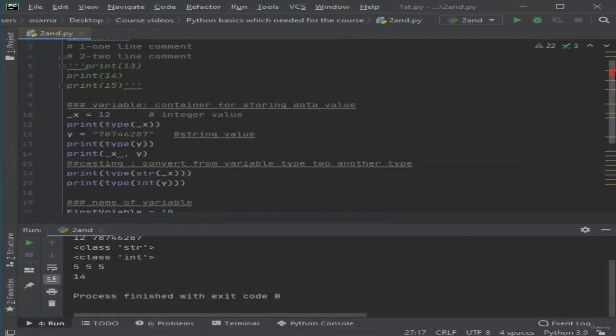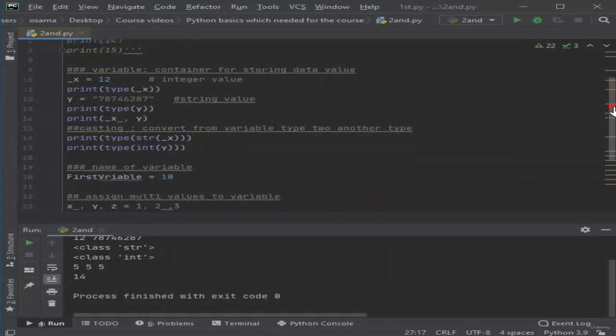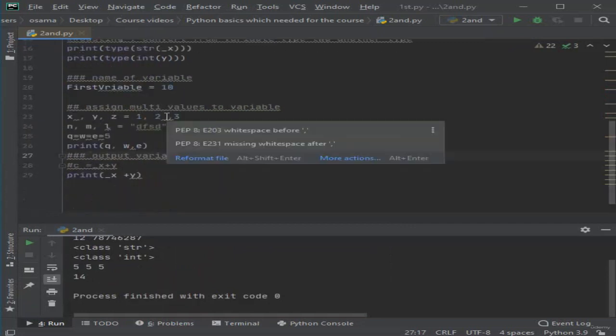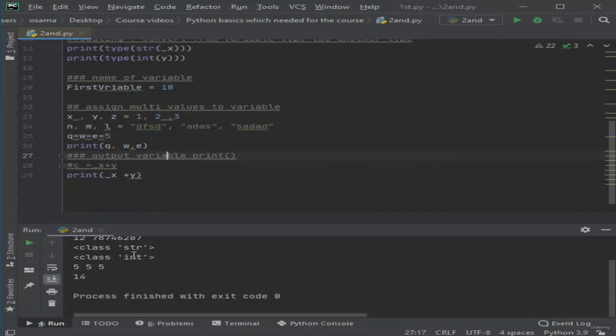These are the latest update for underscore X and Y. Here underscore X is equal 12, and Y, the latest update for Y is 2. So 12 plus 2 is 14.